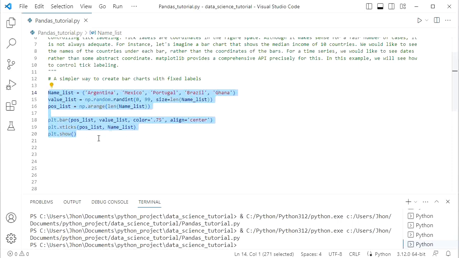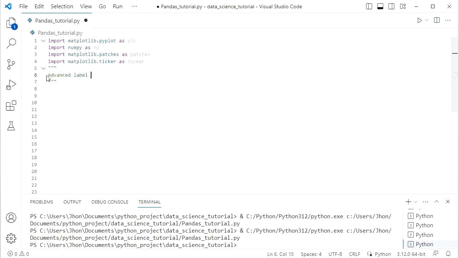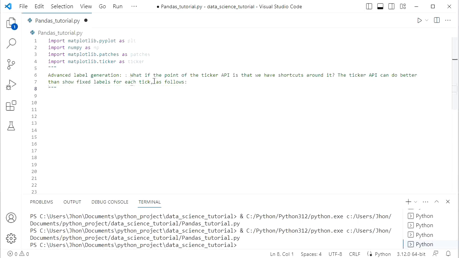Now we will know about advanced label generation. What if the point of the ticker API is that we have shortcuts around it? The ticker API can do better than show fixed labels for each tick, as follows.